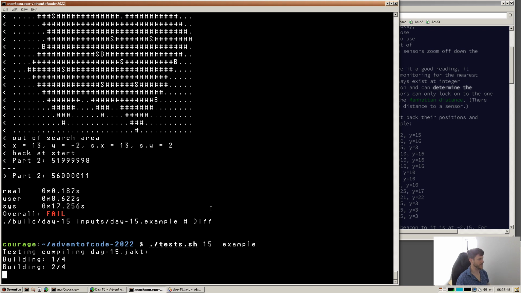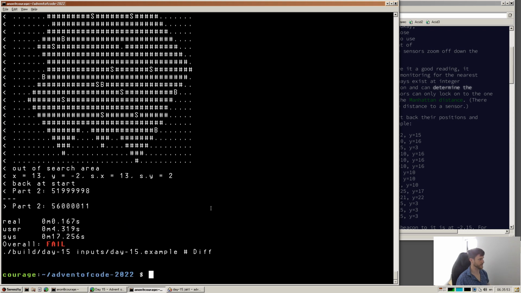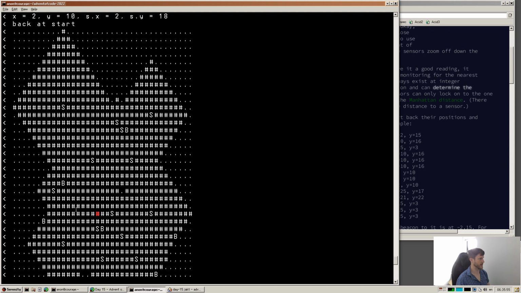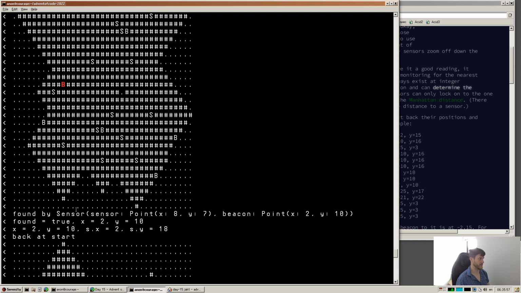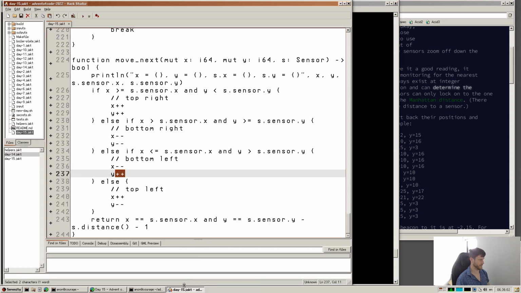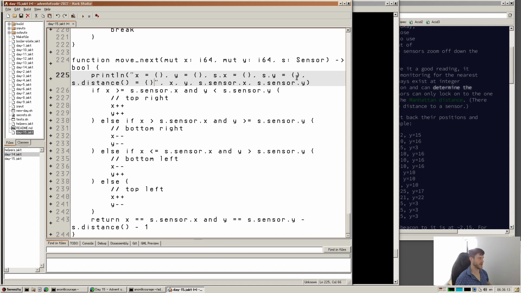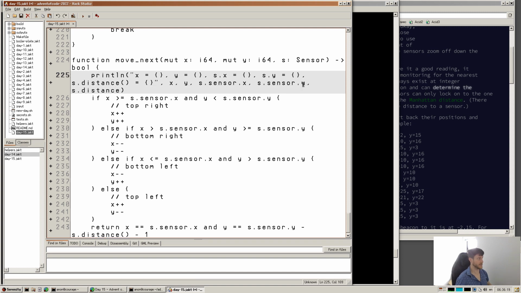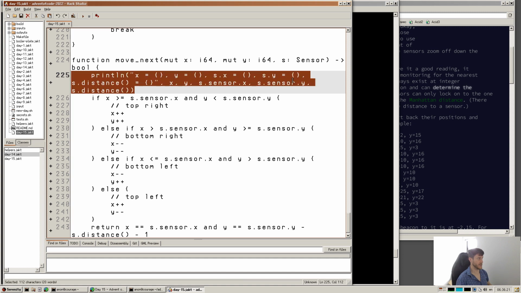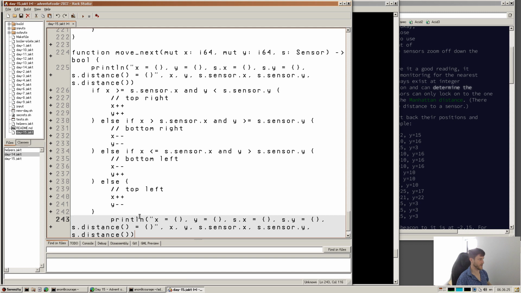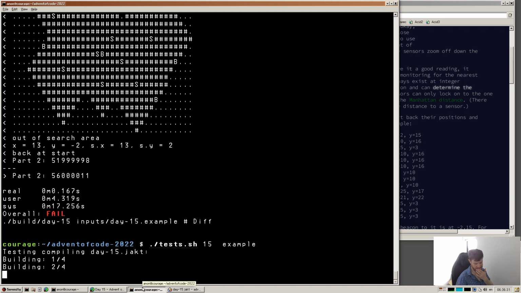Have another see. Still get the wrong answer, but we may have got one more. No, we didn't. I think I want to include in this s.distance equals that, and everything, so we can see that it's doing the right thing.